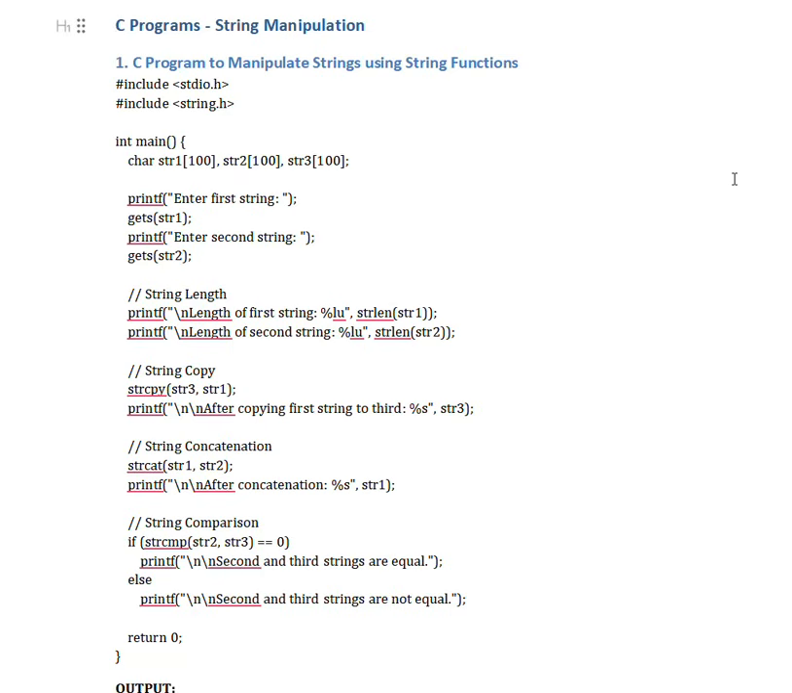The first one is string length. The first operation is finding the length of a string. For this we use the strlen function. The name strlen comes from the words string length. This function tells us how many characters are present in a string.